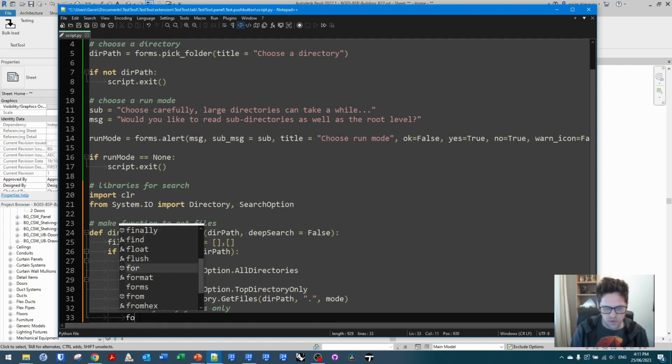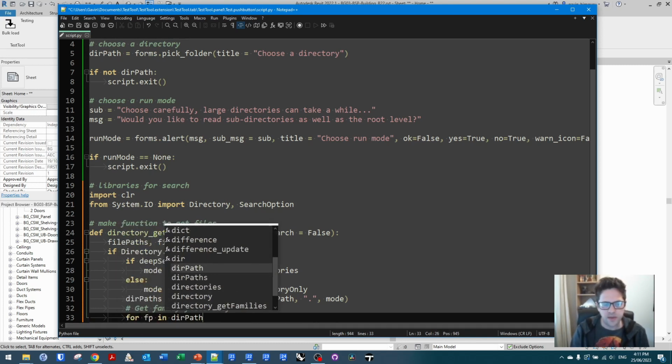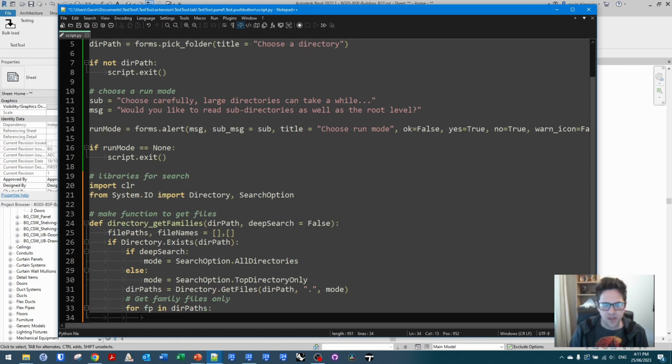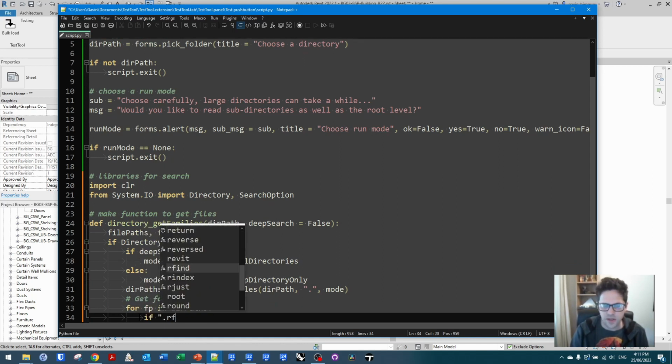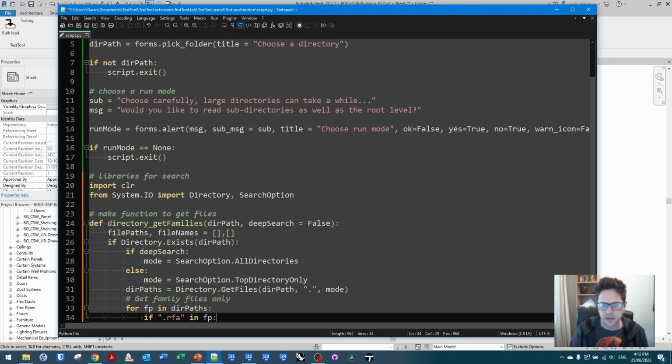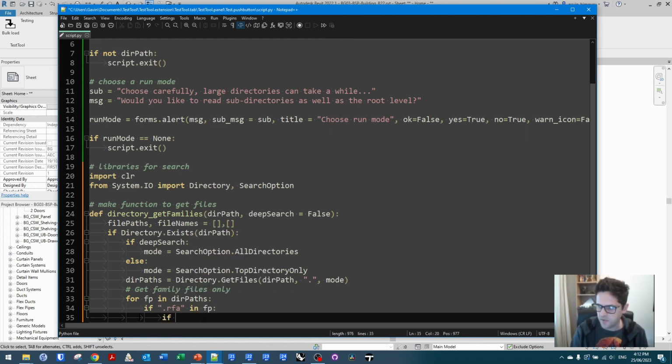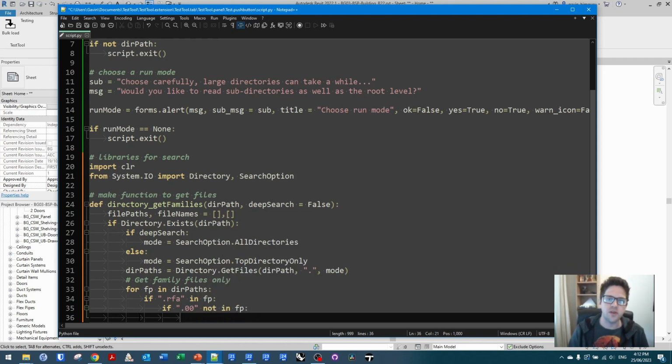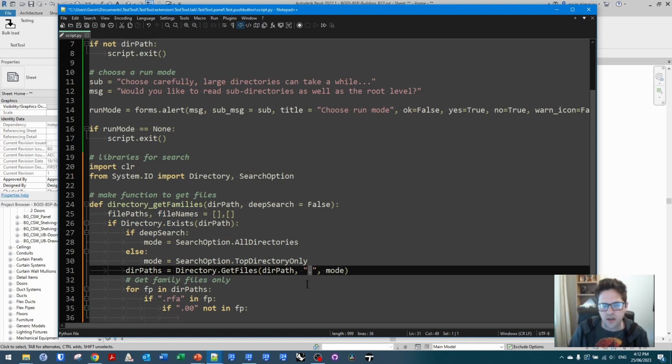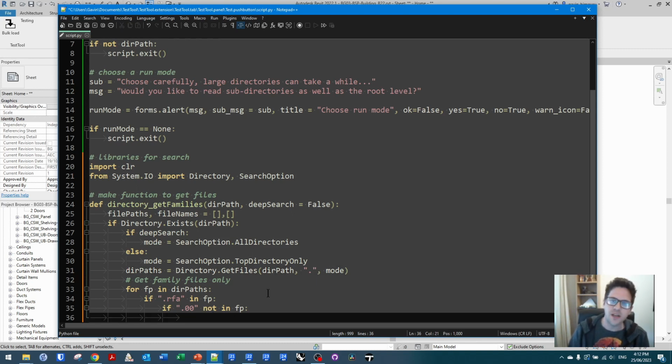So I'm going to say for file path in directory paths, I'm going to firstly check if .rfa is in the path. And then I'm also going to say if .00 is not in the path as my two conditions to pass in order. The reason I'm doing this is I want to exclude family backup files. So I'm going to just use this as an easier way than using a search mode. I think you could use .rfa as a search mode, at the highest level, and then just exclude the backups as well optionally.